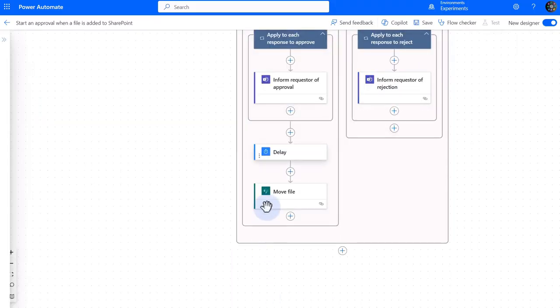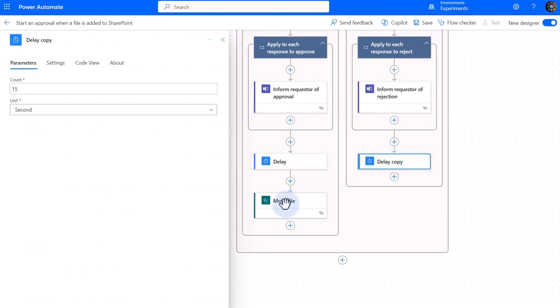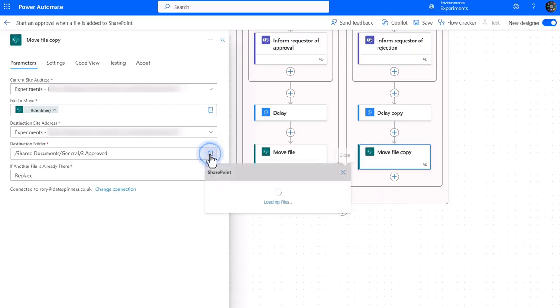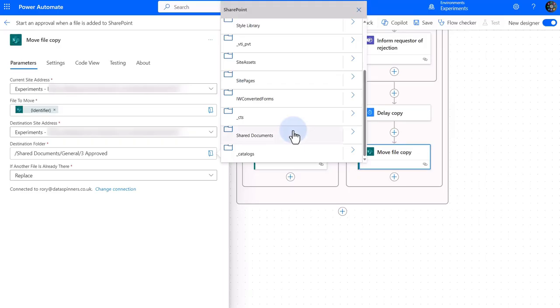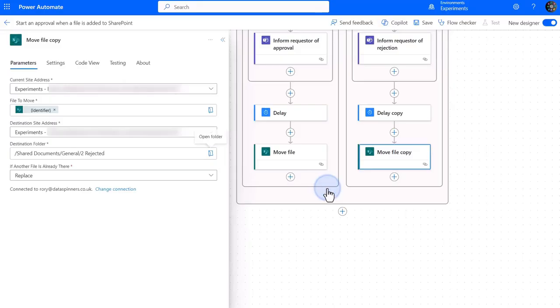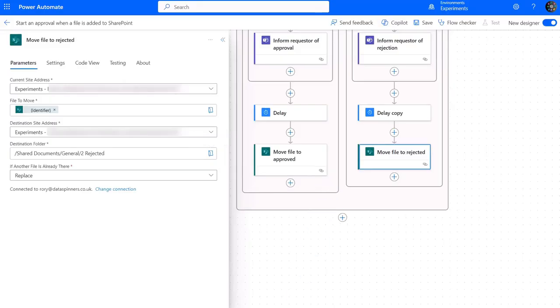I'm going to add in another delay. I'm going to select on the delay, right click and do copy action, and then select the plus option and then paste an action. I'm going to do the same thing with move file: right click, copy action, then hit the plus icon and paste an action. This time round though, we're going to change the folder. Move to the shared documents, select the arrow on the right, then move to general, and then move to rejected. The flow is now complete, and I can deselect new designer so that I can test this out.